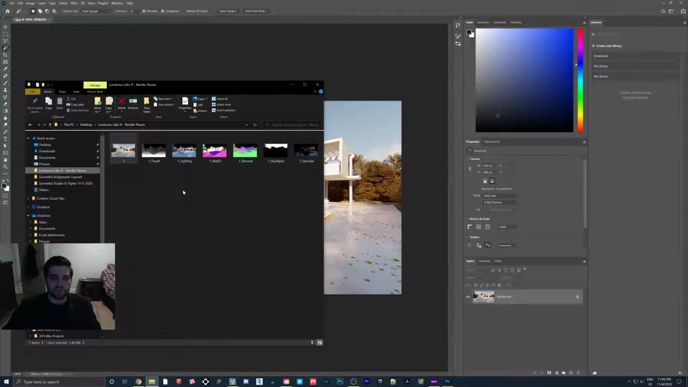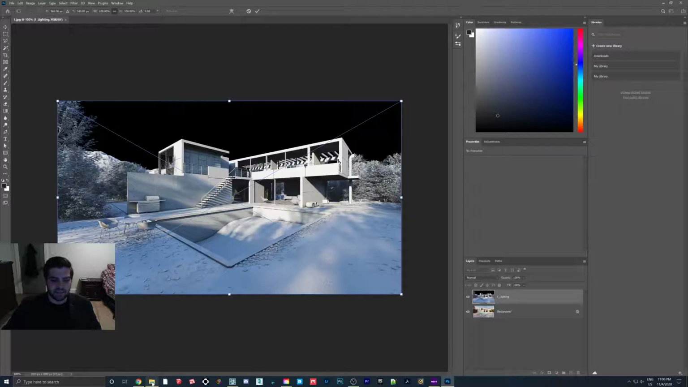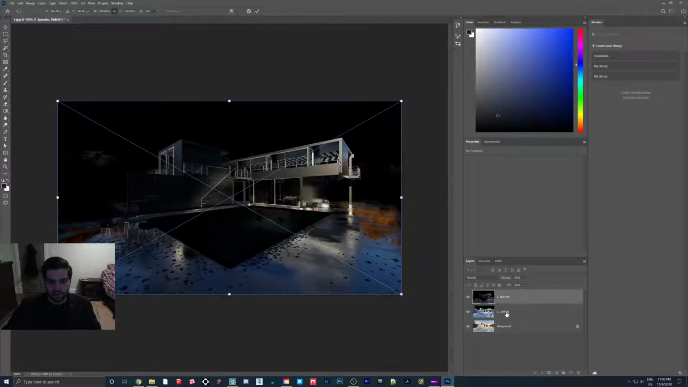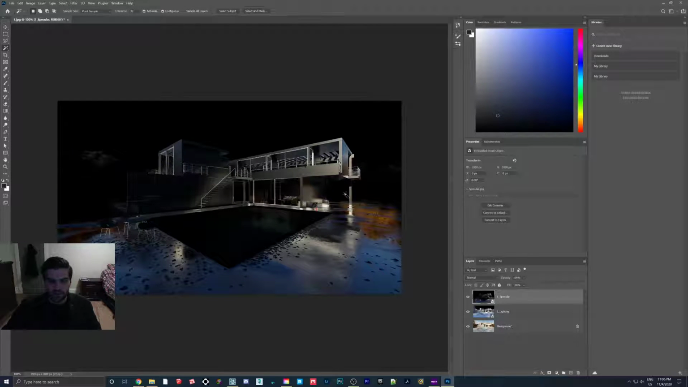I'm going to go through the two that I think are the most boring first to get them out of the way, and that is the lighting and specular. Oh, I just have to click off of that. Lighting and specular. As you can see, specular is how the reflections interact with the scene. The best way to describe it is right here, you can actually see all the reflections.